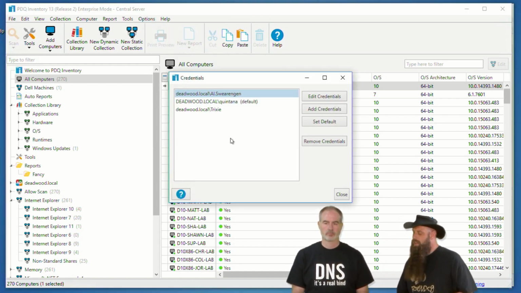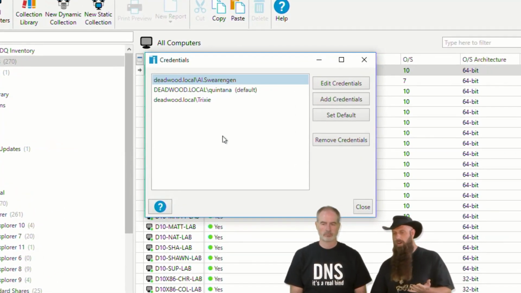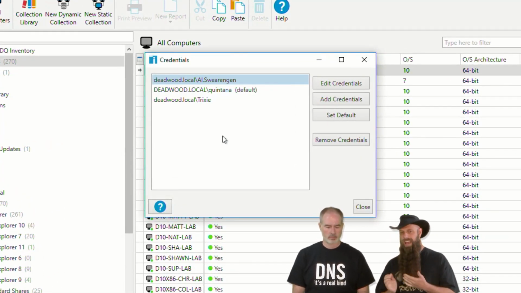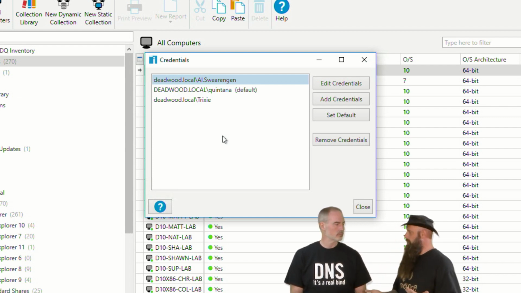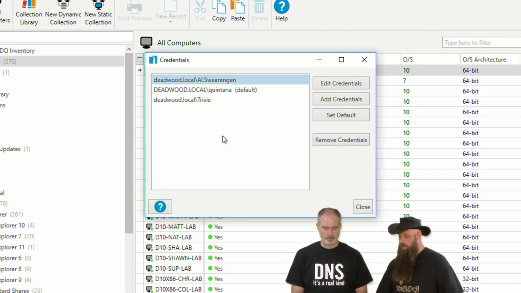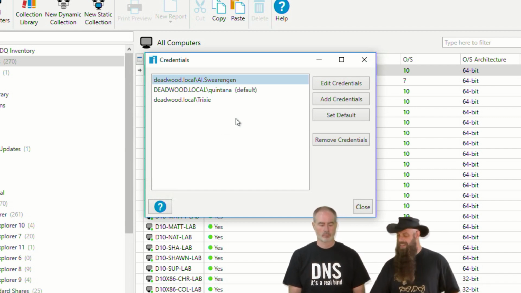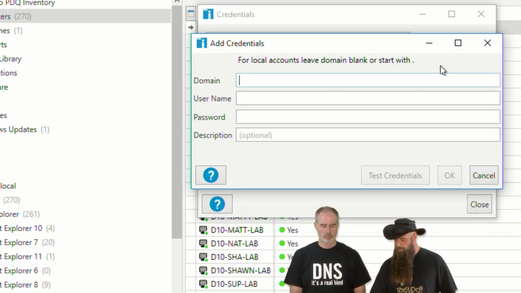Notice we've got 3 credentials set up here. We have a default, which is Quintana. What we want to do is add credentials, because these 3 will not work on a local account. These 3 are all accounts in Deadwood. So we're going to add credentials.